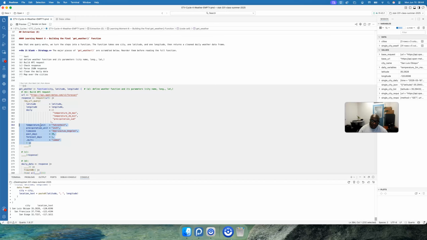We should perform the actual URL request. So this function is going to be req_perform, and that's our API request. We're going to check the response, and I sometimes forget the function. It's resp_check_status. Okay, so we've got the URL.